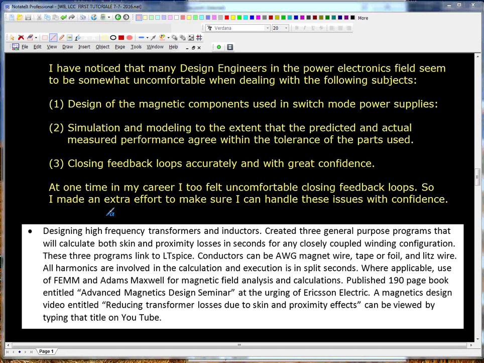He left, I left, and I found myself consulting, and I had to close feedback loops all by myself. So I studied for about 2 weeks. At the end of that 2 weeks, I had no more problems. So I made the extra effort, as I said, to make sure that I can answer these issues with confidence. And to that extent, I want to expose you to this.